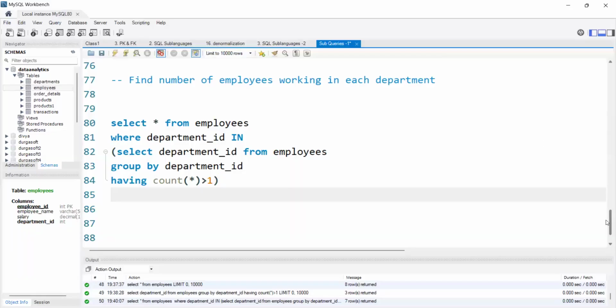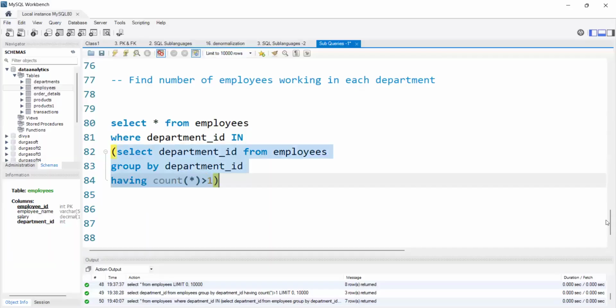So this is how we will deal with multi-row subqueries. As I said, if the subquery returns a single value, it becomes a single row subquery. If it returns multiple values, multiple rows, it becomes a multi-row subquery. According to that, we need to write the operators, right? So next we have correlated subqueries.